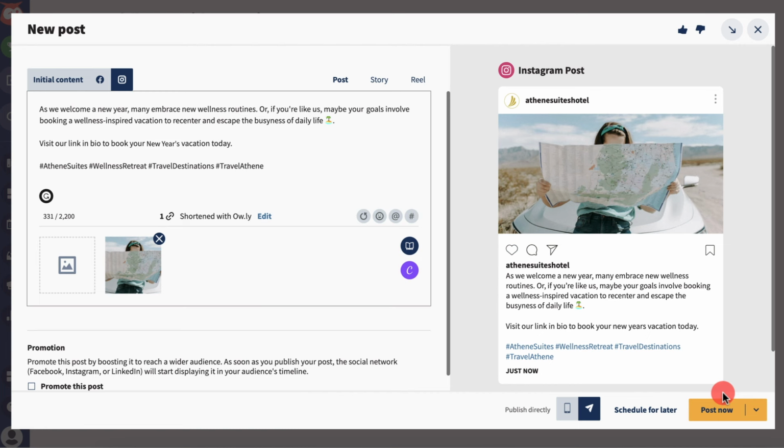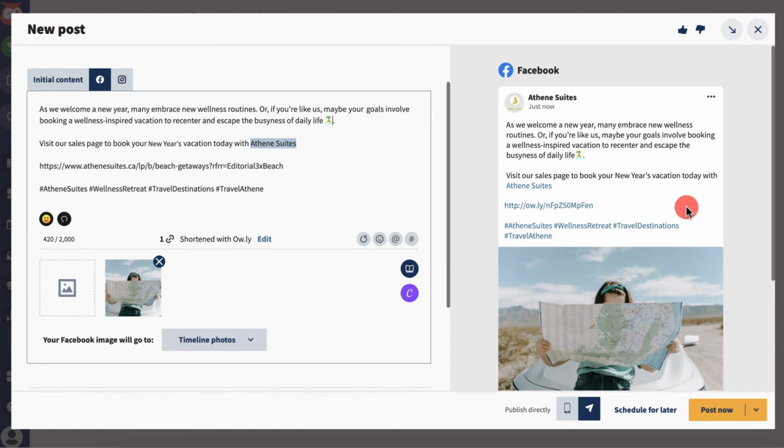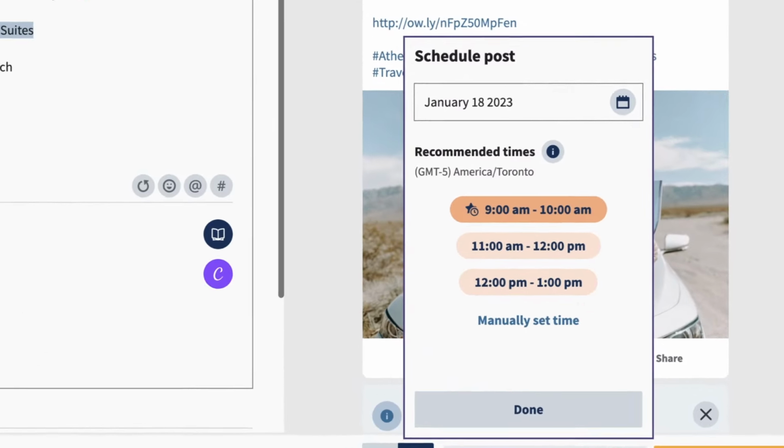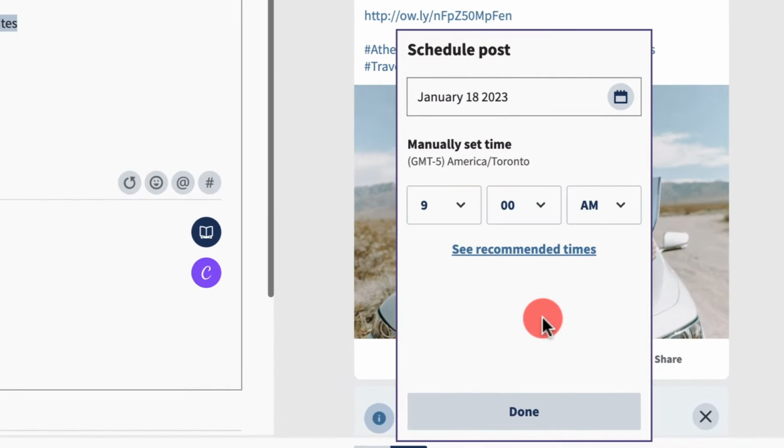Right now, I'm pretty happy with how this post is looking. I've toggled through the preview window to see how it looks on Facebook and Instagram, and it's looking pretty good. I'm ready to schedule it out. To schedule, I just go down to the Schedule for Later button, and once I select that, I have the option to pick a day and time that I want it to go out.